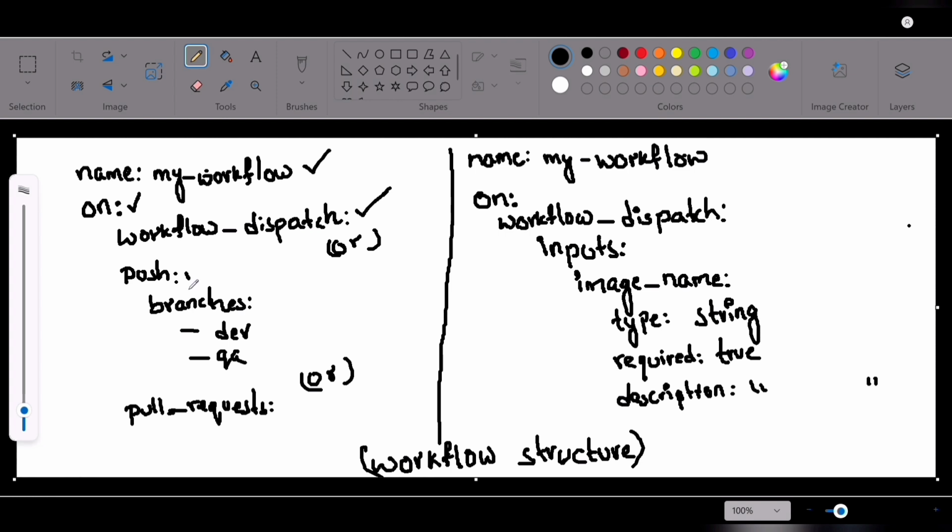Or if you want to trigger it when some developer pushes a piece of code to your repository, then you can use on push, and you can also mention the branches. If you want to trigger your workflow when code has been pushed to the develop branch or QA branch, you can mention those branches. Or if you want all the branches, you can mention just star, so that when a piece of code is pushed to any branch within your repo, this workflow will be triggered automatically. And similarly you can do the same for pull request as well, on pull request, for which branch you want.